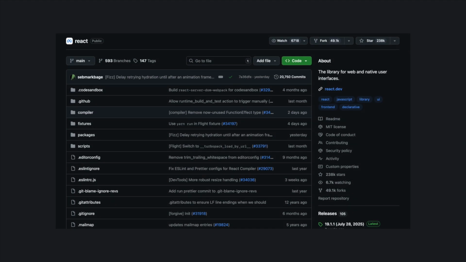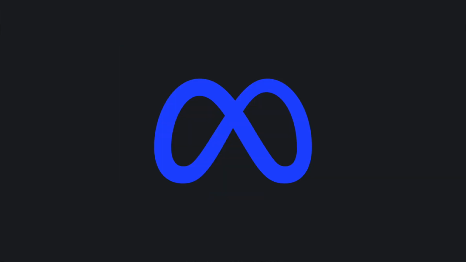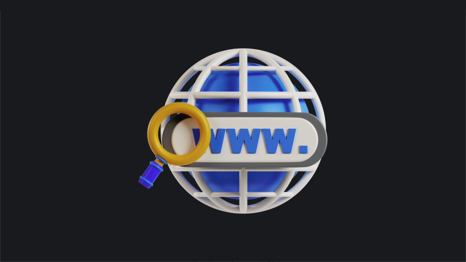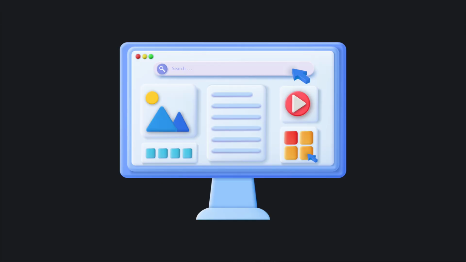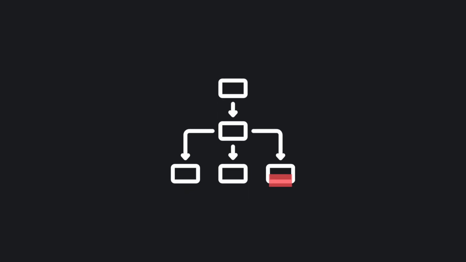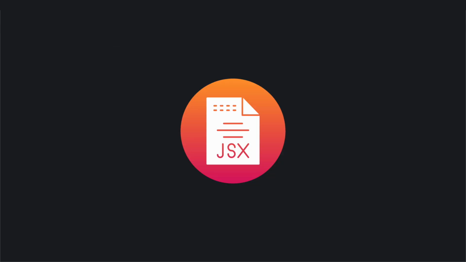React is an open source JavaScript library for building user interfaces, particularly single page applications. It was developed by Facebook, now Meta, and is widely used for front-end development. In a traditional website, the entire page reloads for every user interaction, but in SPAs, which stands for single page application, the entire website does not reload for every user interaction. Only the required parts get updated. React provides component-based architecture. It means we build UIs by creating reusable components.